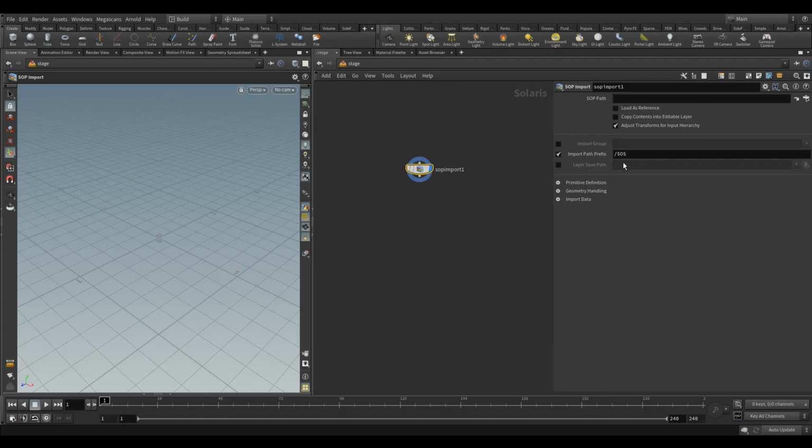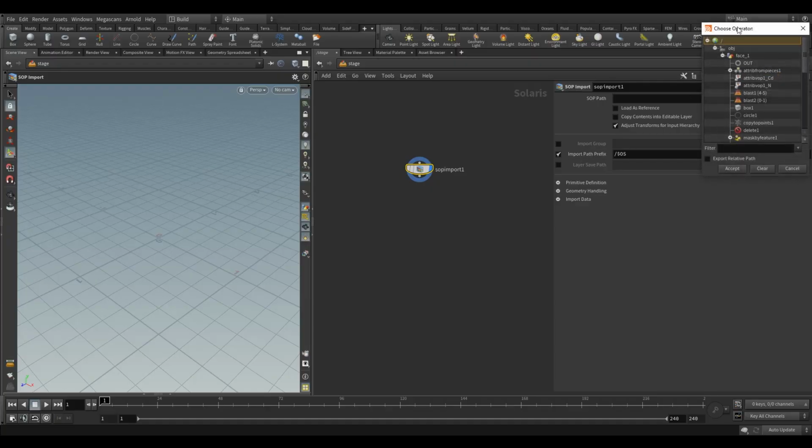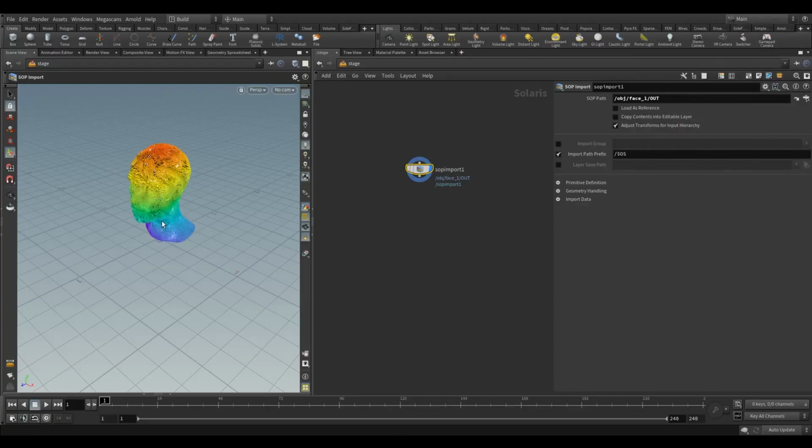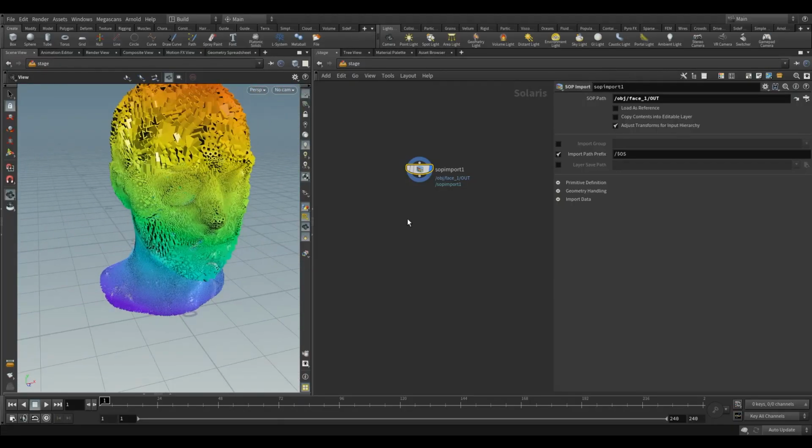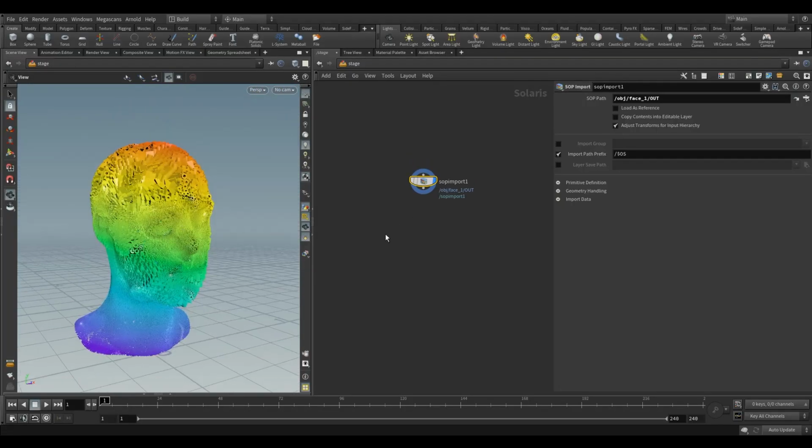Great, and let's go ahead and find that SOP. So up here, click on that to go and find that node. We can see the outs there. Double click, and already we've got our geometry. Brilliant. Let's give it a light.